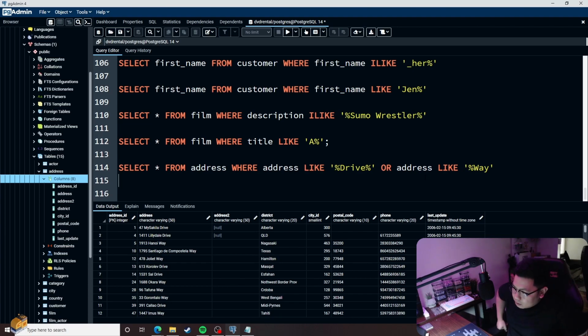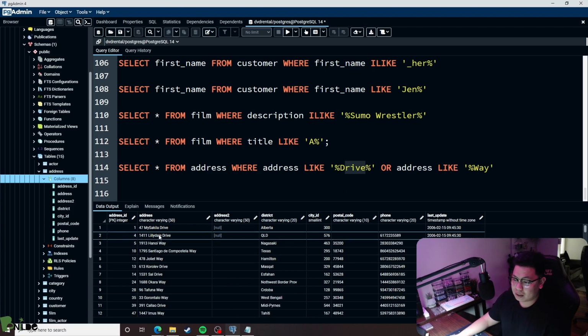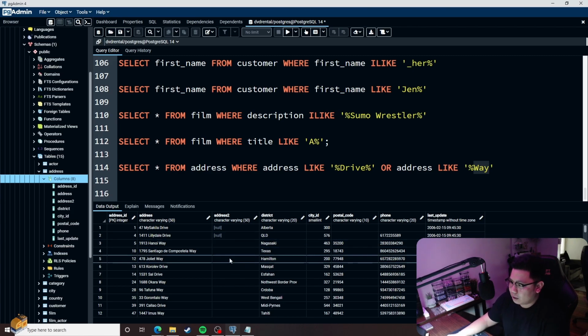So here, in the first condition, where address like percent drive percent, the drive could be anywhere in our address, right? It could be in the middle, it could be at the end. But in the second condition, address like percent way, way must be at the last part of our string. So for example, this one, Hanoi Way, Compostela Way, Joliet Way. If we decided to use ILIKE here, ILIKE and percent here at the end of way.